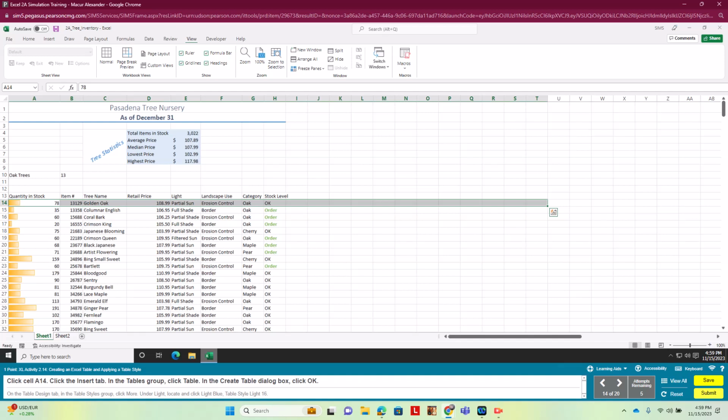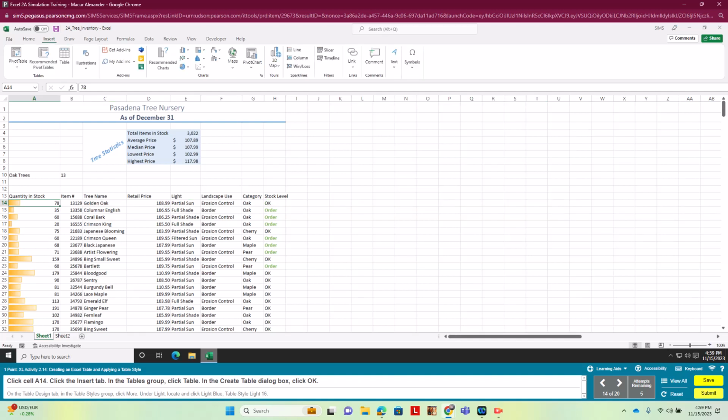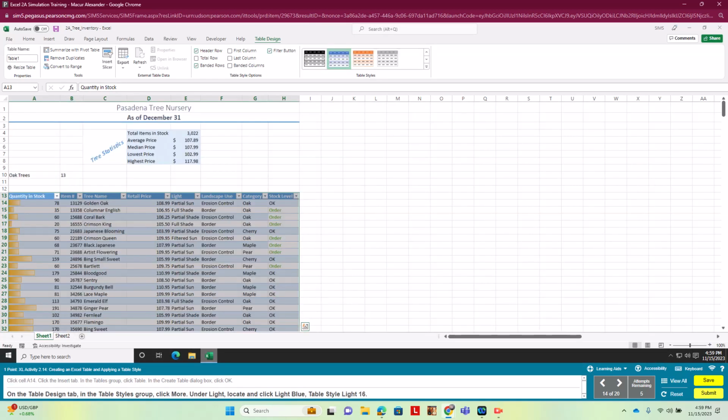So 214, we're going to create an Excel table and apply a table style. So we want to click on A14, and we're going to click Insert, and then Table under the Tables group. And it just tells us to hit OK. So it's chosen our data, and we hit OK. And now we have a searchable and sortable, well-formatted table. Now we have the table still selected. We see our Table Design tab.